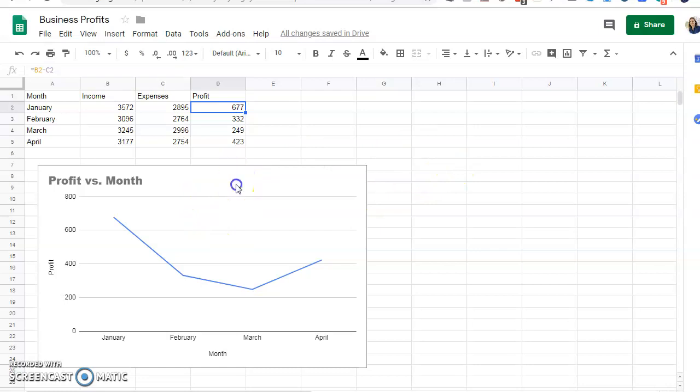And that's pretty much all there is to it. If you want to do more playing around with it and customizing, you can, but that's the basics.